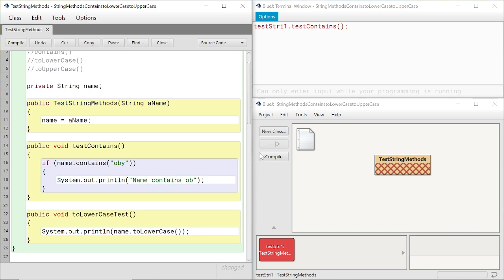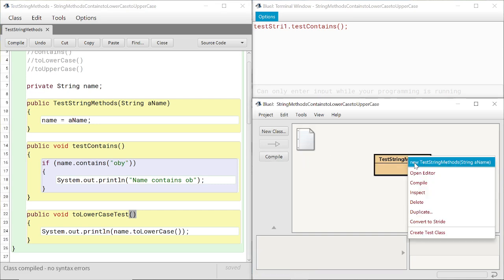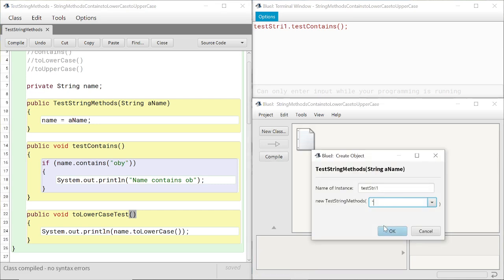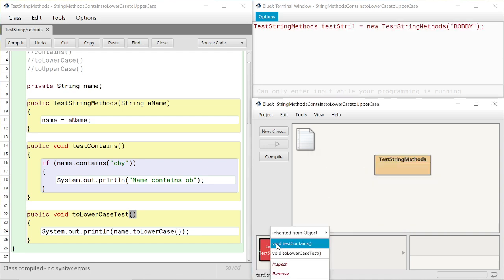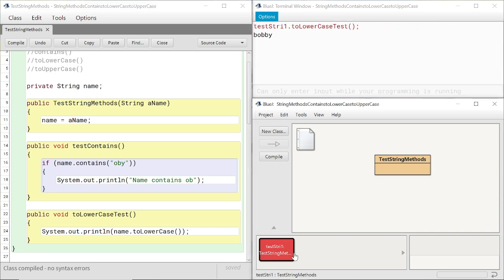Okay, so let's create an object of TestString and put it all in capitals. So BOBBY. Okay, and let's test our toLowerCase. If it works, it should print the name but converted to lowercase. So let's test that. Yep, so it's working correctly, guys.